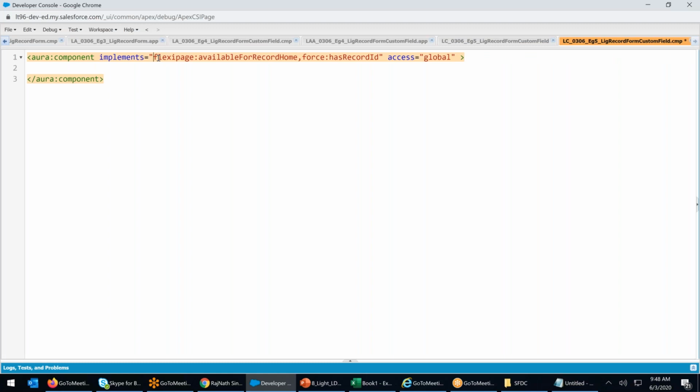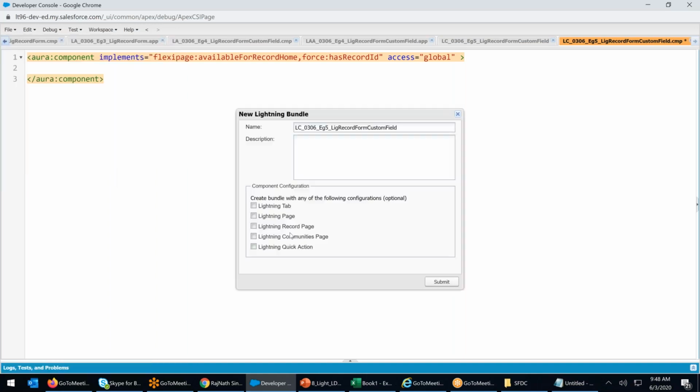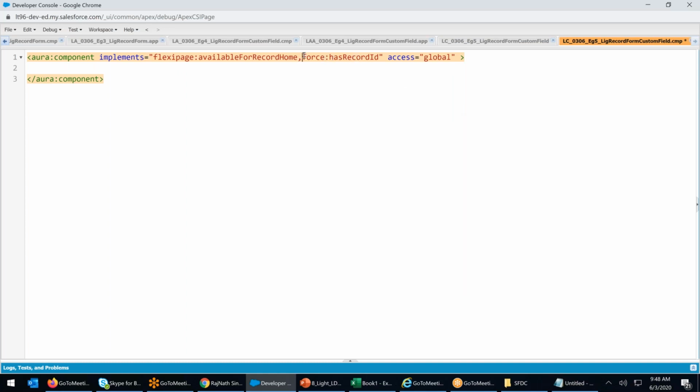This is equivalent to the checkbox called lightning record page, when you create a new lightning component. Flexi page available for record home. I want only this page to be available in the record page. Force has record ID is compulsory. If you don't have it, copy and paste. If you have force has record ID, then only the system will get the record ID.